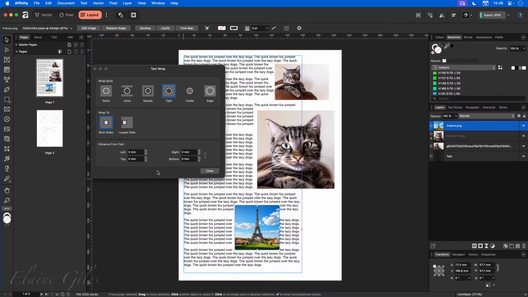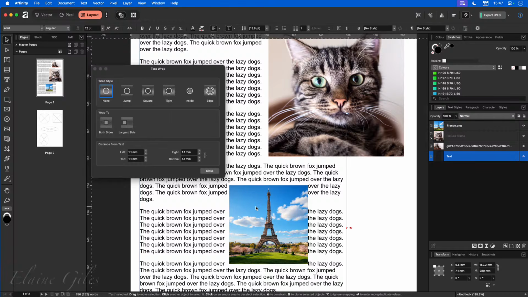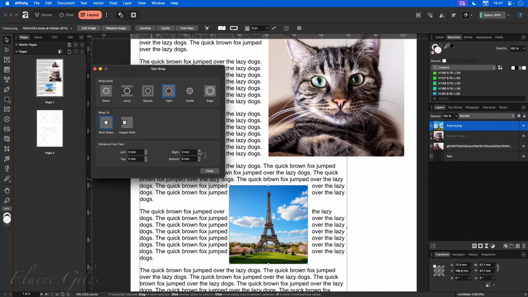The left-hand side doesn't look too bad. The right, not great. But if we look at the left, if we want to control it a whole lot better, make sure it's selected, and then in here, start applying a distance from the text. So we can push that text on the right-hand side further away. Think of it as literally pushing it away, push the text away from the image.